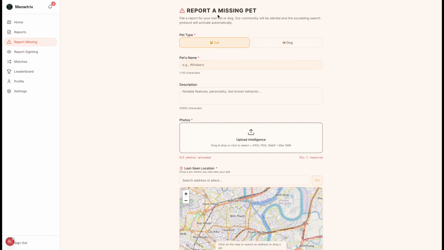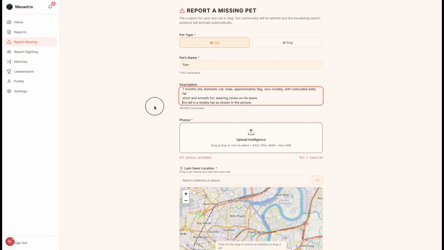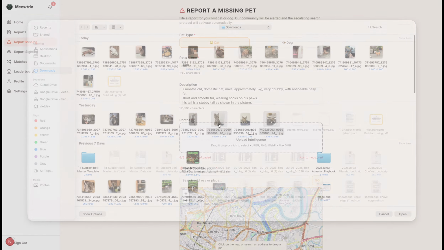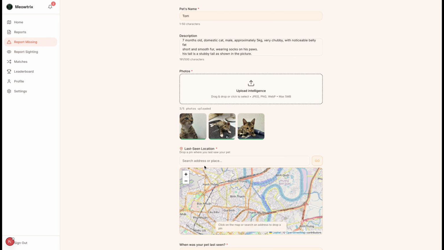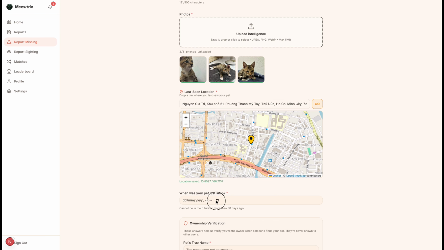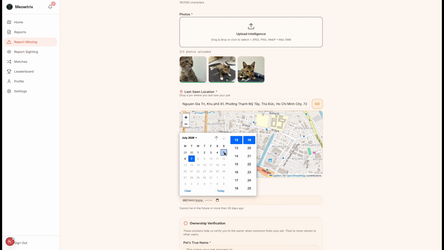User can report a missing pet on this page. In order to save your time, I have already prepared the data to make it really quick. User inputs the name and the description of the pet, the best photo, the location where the pet went missing, and the time that the user lost the pet.